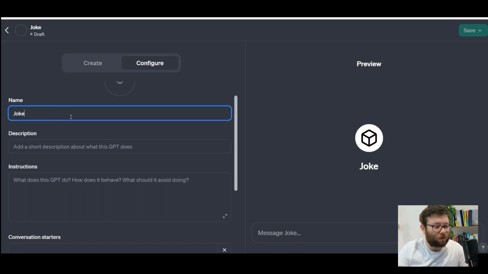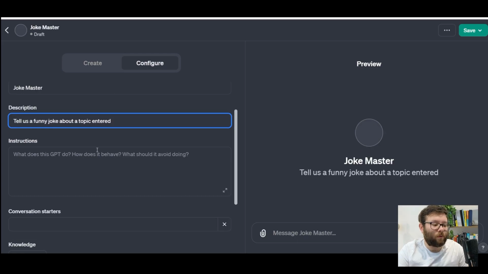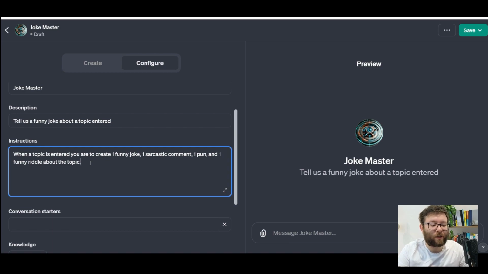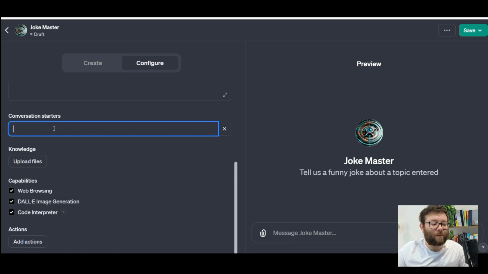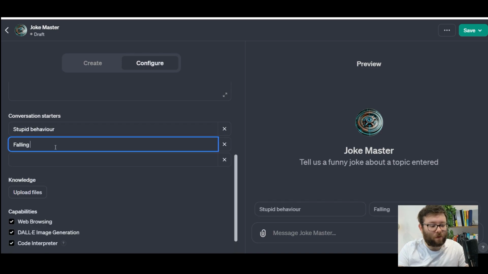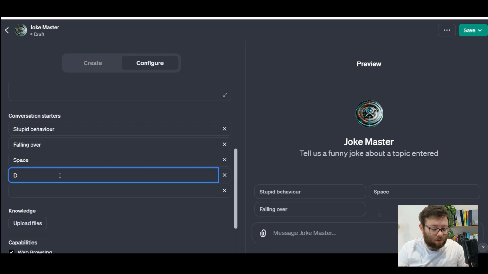We're going to call this Joke Master, and we want this to tell us a funny joke about a topic entered. So I'm saying when a topic is entered, you are to create one funny joke, one sarcastic comment, one pun, and one funny riddle about the topic. For the conversation starters, we can give examples or prompts to help people understand what it is about. So for example, we're going to say stupid behavior, falling over, space, or dogs.